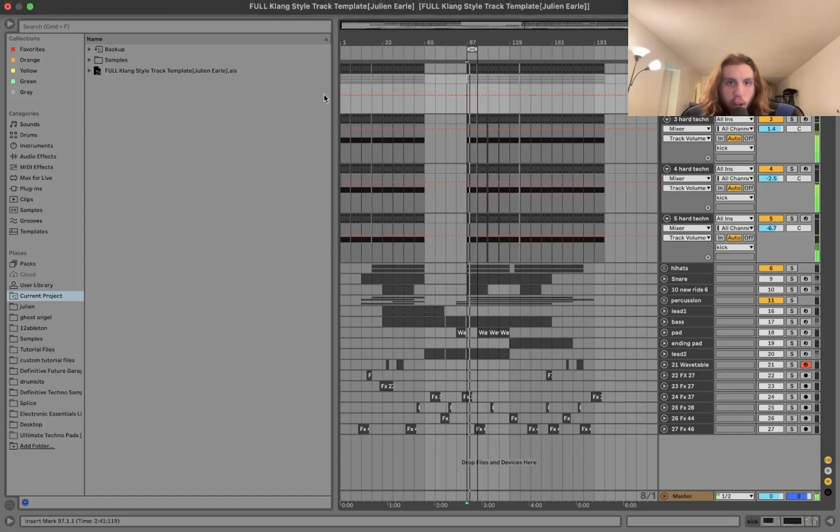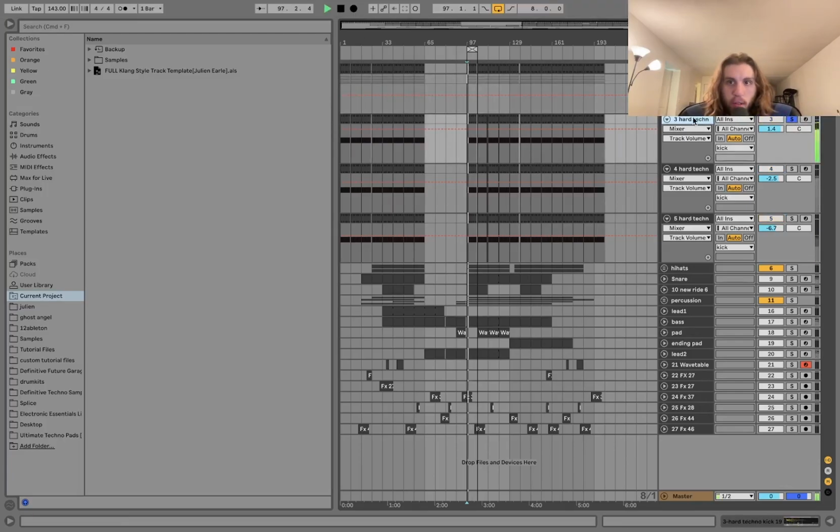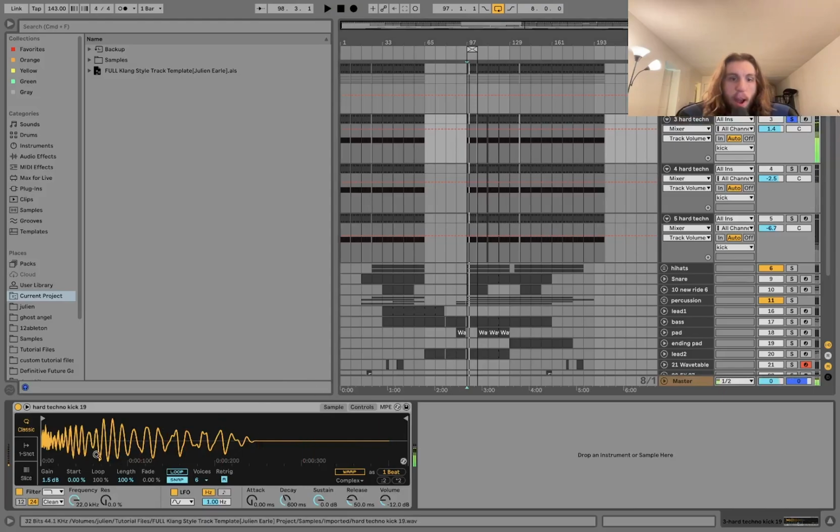So we're at 143 BPM. We got this rumble kick here. So we have our main punch layer. Right? Just this nice punchy kick. This is one that I've made. We have our rumble.